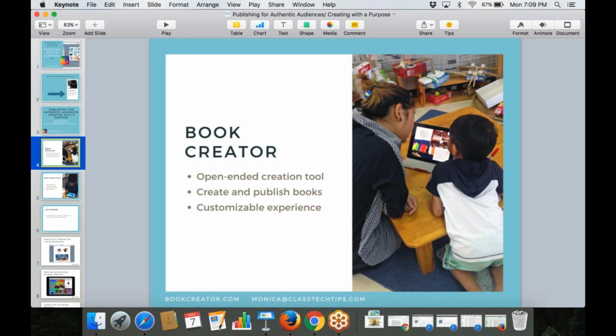So tonight when we're together, we're going to be talking about Book Creator, the iPad app, although if you've played around with it before, you know that it's available on other platforms. Book Creator, remember, has a free version.